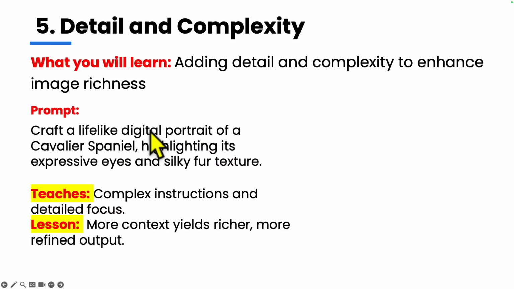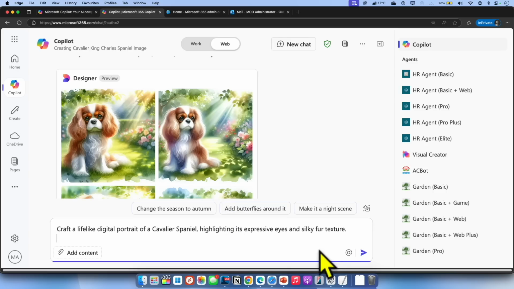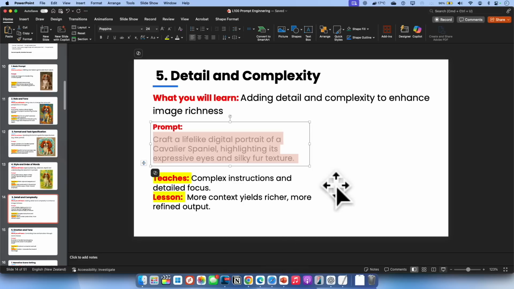If you can see, there is quite a lot of detail here. One, I'm telling it to focus on a digital portrait picture, not a long shot. I really want a close up. And then highlighting a few things, expressive eyes and silky fur texture. There are quite a lot of elements here, and it's quite a complicated process. The model has to be really good to give us a good output here. Let's copy this prompt and ask both Copilots. And let's go back to the presentation to see what we are learning here.